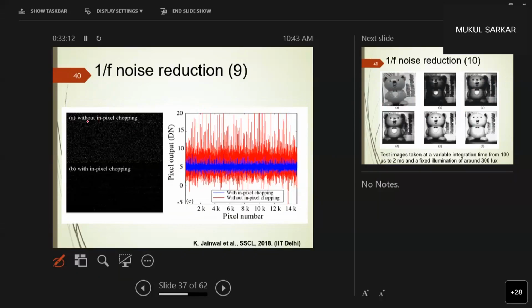You see that when we don't apply in-pixel chopping, the salt and pepper noise is clearly visible, and also the random variation that you see over here. These are the random variations in the pixel output. Whereas when we do in-pixel chopping, the image is pretty clean, and the variation in the pixel has substantially lowered. The variance in the pixel has substantially gone down.